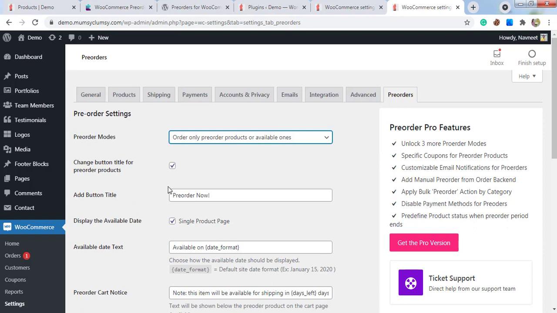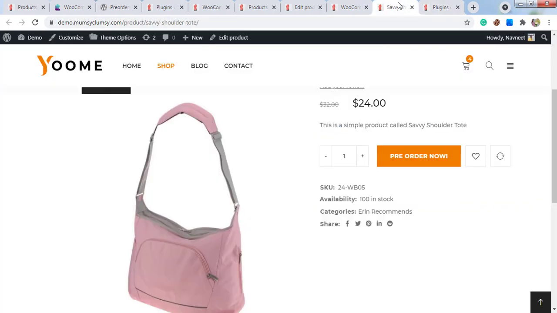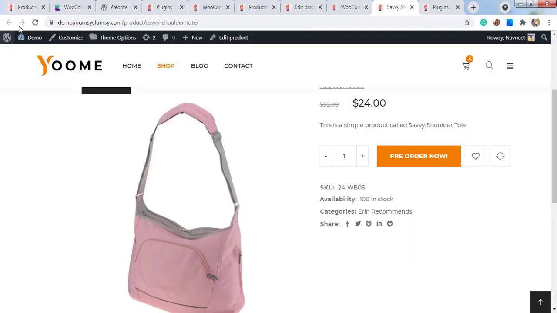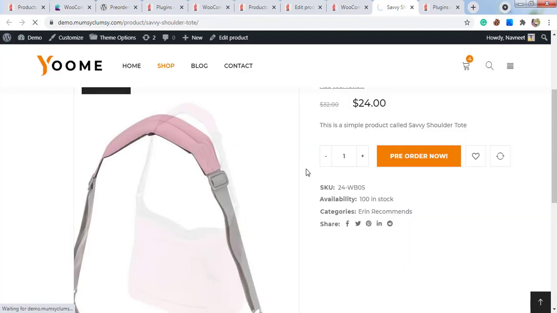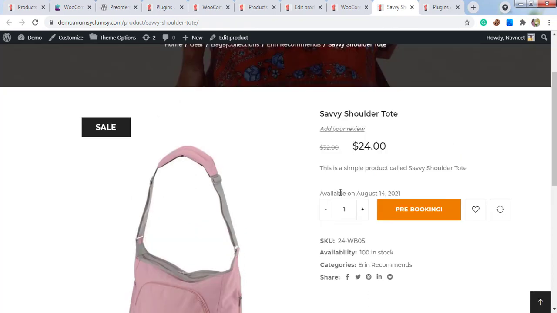Here is the option to change the button title of the pre-order products. For example, you can see here pre-order now, and if you go to any of your products, here you can see pre-order now. I want to make it pre-booking, and then click save, refresh the product. You can see the text got changed to pre-booking and it will be available on 14th of August 2021.